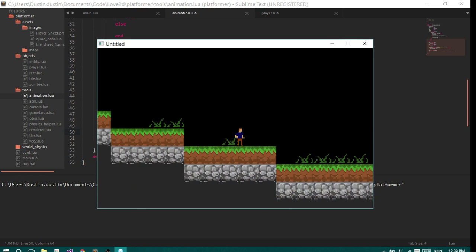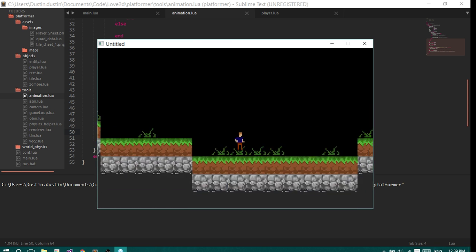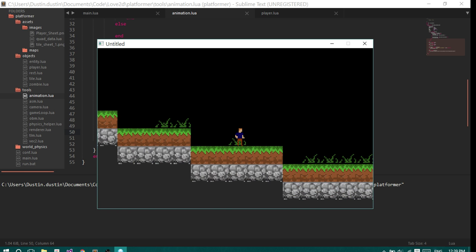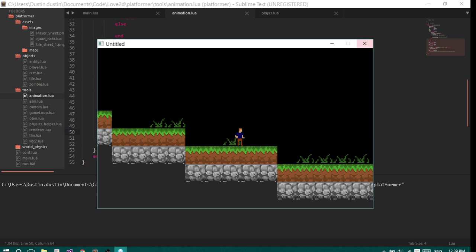Oh, by the way, I can't remember if I did it in this video or not, but I removed the zombie from the scene just because whenever he falls off the edge, he crashes the game. And we'll fix that later. But anyway, we got the player. So let's animate him.